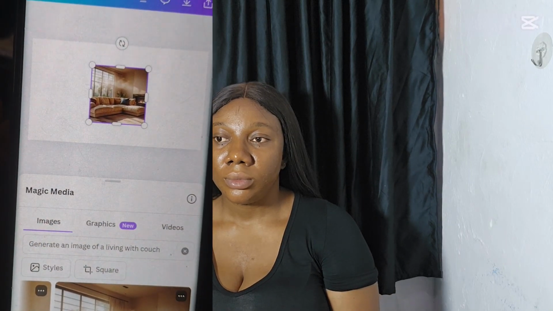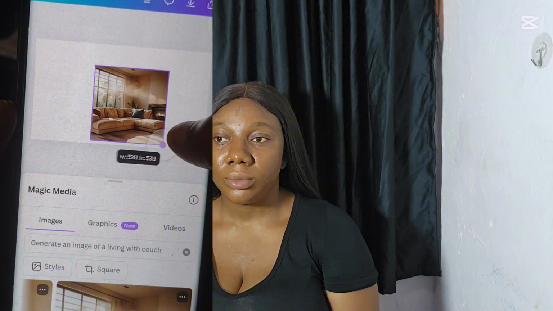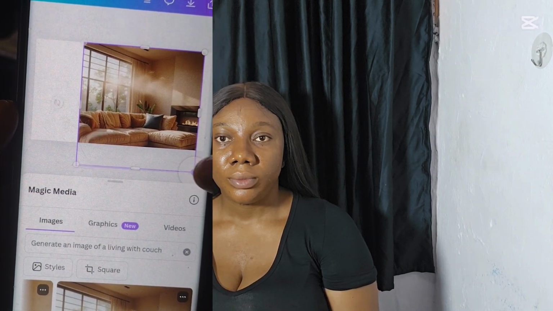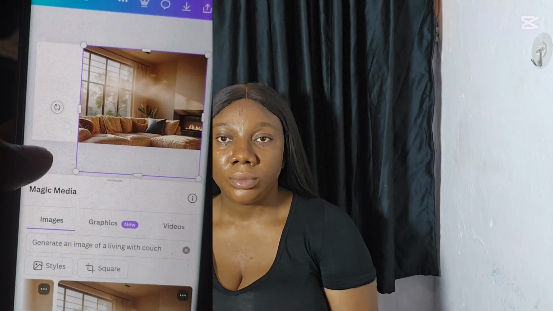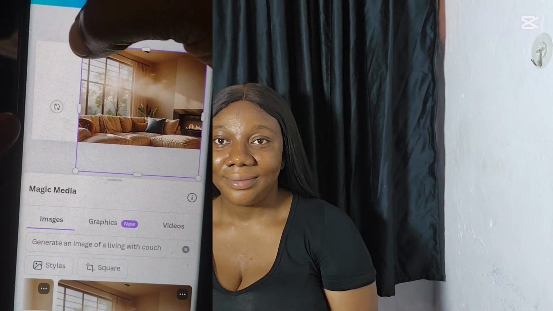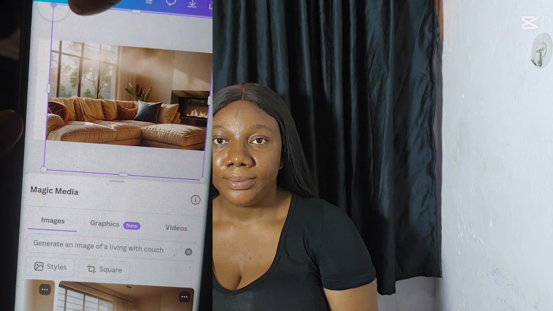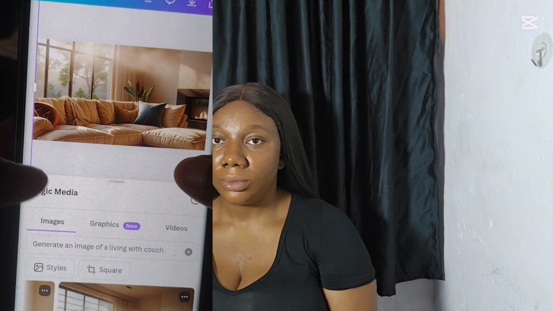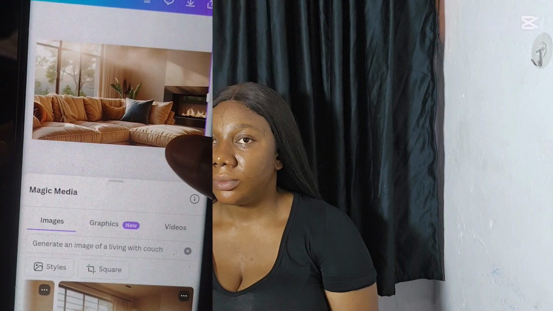See this one? So once you click on this one, what you do is to drag it. Drag it until it fills this space. See this space here? You have to drag it until it fills the space. That is what you're supposed to do here. Can you see? The space is filled up, right?